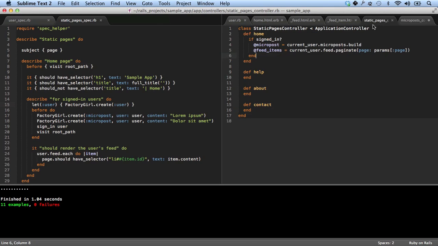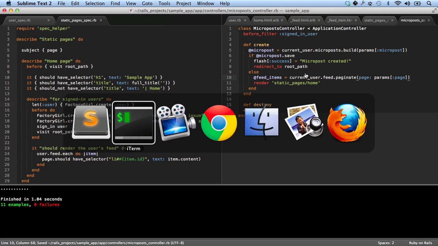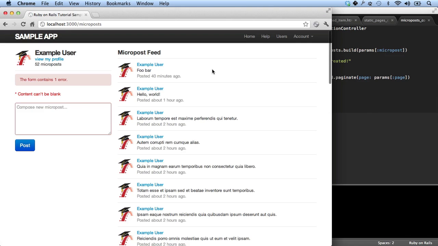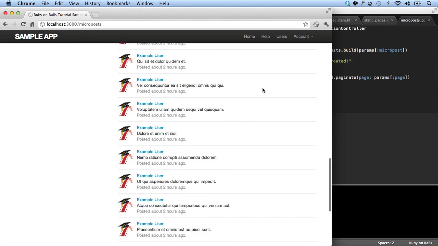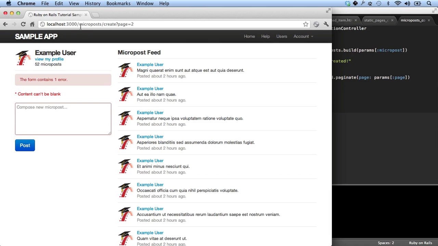Now, of course, we could just do this. If you paste it in and reload it, this actually works. Now, I don't think this used to work. And it's kind of weird because if you go down here to the pagination links and look at the URL, it's /micropost/create. And that really should not be responding to a GET request. And I'm not sure why it is, actually.